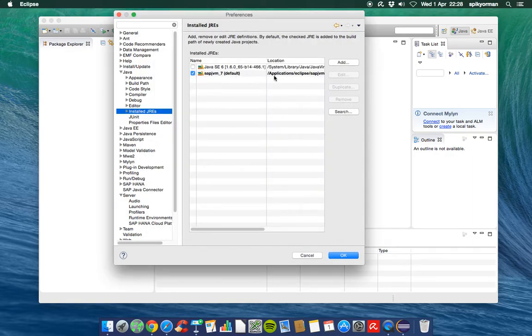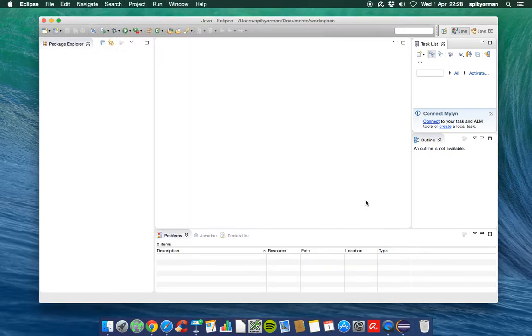I can't click Finish because I've already installed it, so it's not going to let me install twice. Notice that I've put a tick in this little box here, so that this JVM, this Java virtual machine, is the default one. That's the one that will run when we click play, when we've built our software. So hopefully you've got that all sorted out. So we can just click OK, and then we can start building our very first Java application.